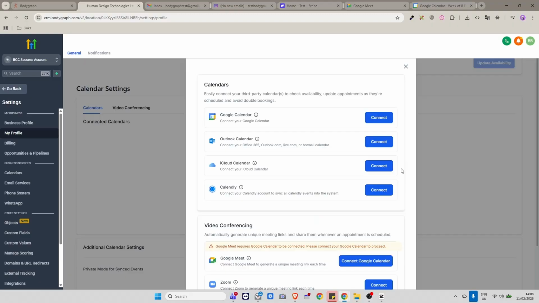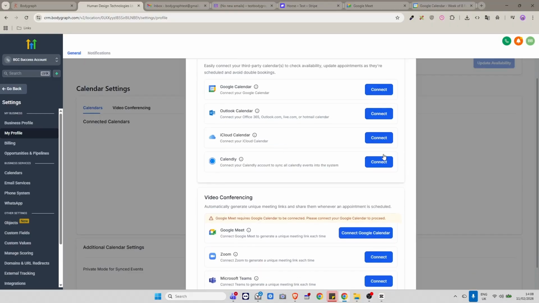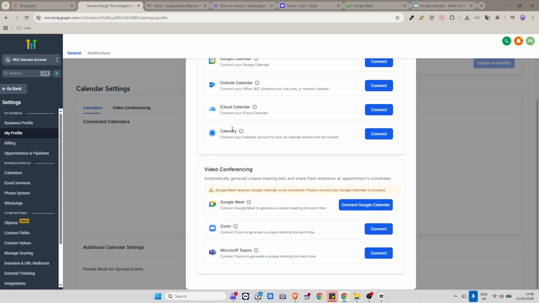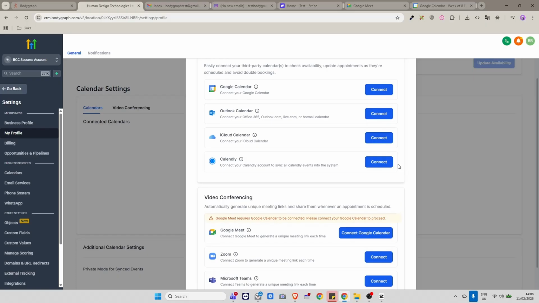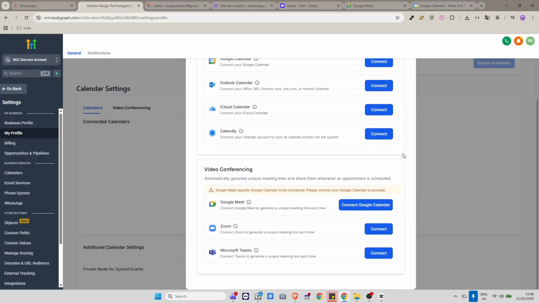And as I mentioned, GoHighLevel is compatible with Google Calendar, Outlook Calendar and Teams, and iCloud Calendar. Well, you can connect Calendly, but to be honest, we tried to get rid of the Calendly subscription, so I would not recommend it. However, you can connect it if you want to continue using Calendly as well, but I think this is just a duplication of platforms. And also for video conferencing or video meetings, you will need to connect either Google Meet, Zoom, or Teams.